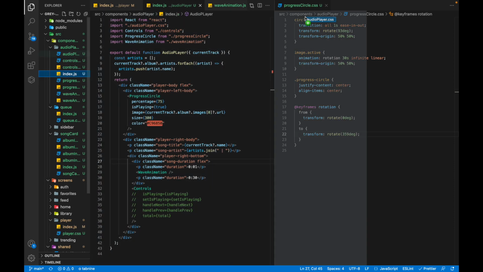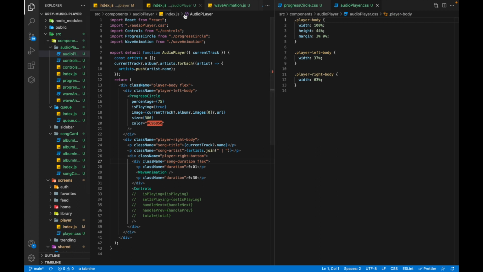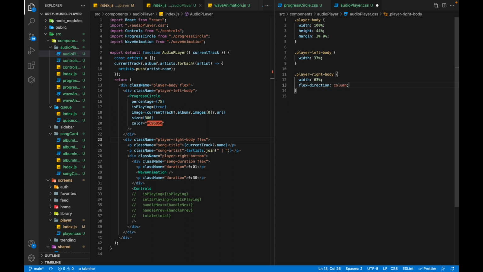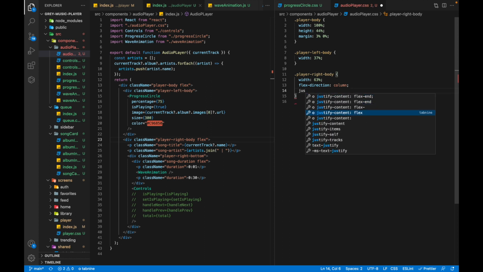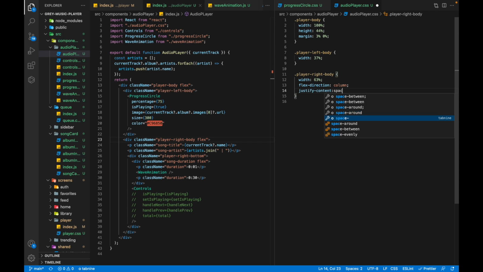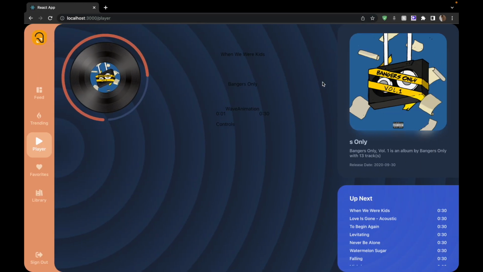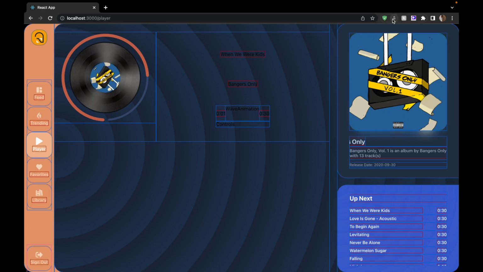Let's go back to audio player, and inside the player right body, first of all, let's make it a flex. Save this. Now inside this, it will be flex direction column, because we want it one under the other. Justify content space evenly, and align items to the center. Alright, this is looking good.